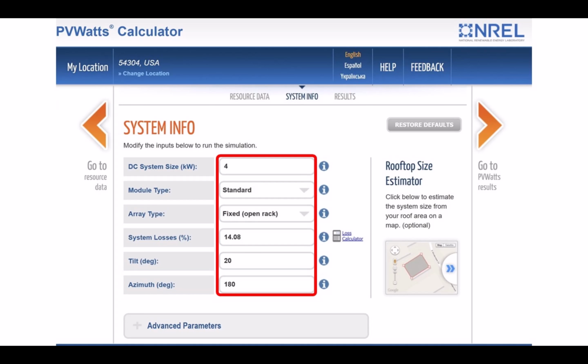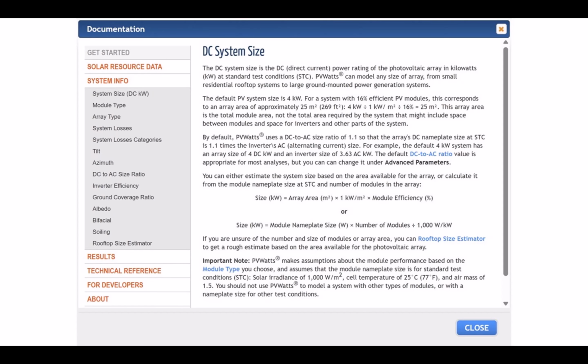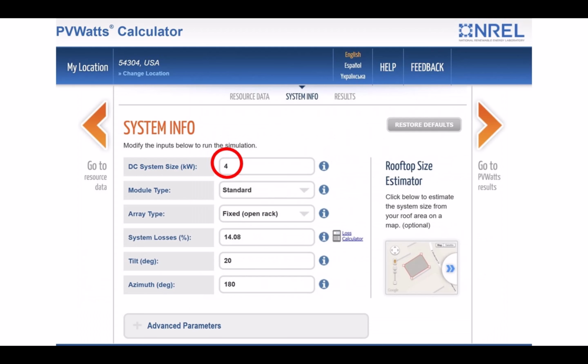As you enter these values, it's worth your time to take a look at each information tab. The DC System Size Information tab provides you with insights into some behind-the-scenes assumptions. Change the default value of 4 to the actual size of your system in kilowatts of DC power here.